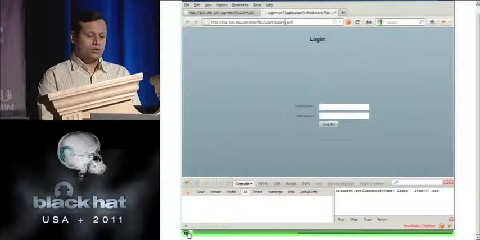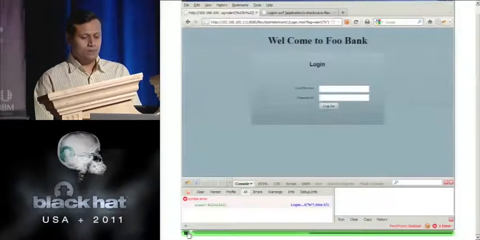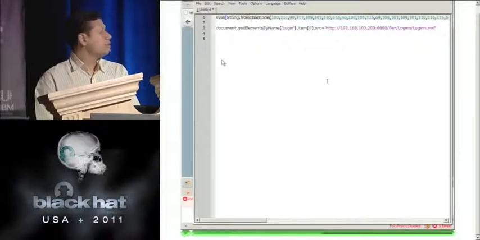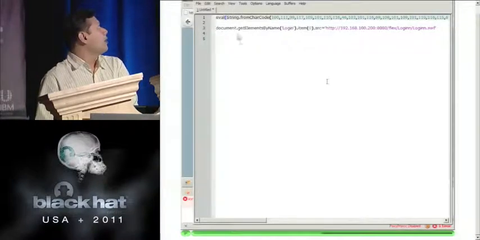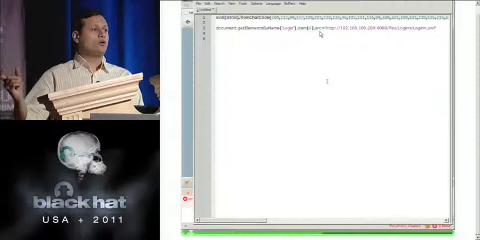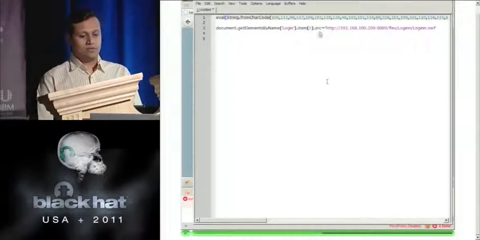Now I go back to the target domain over here, and I say I just want to inject something over here. So this is my kind of payload: document.getElementsByName login item equal to 0 and src. So get the source of that login.swf file and replace it with my malicious SWF file which is running on 200.80.80. So I can actually grab this information over here.